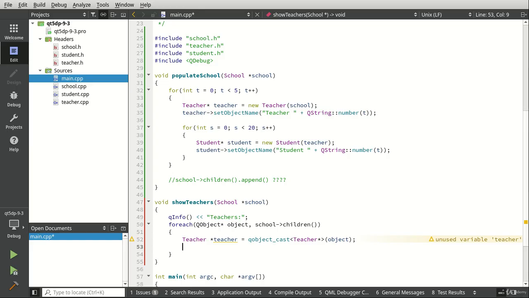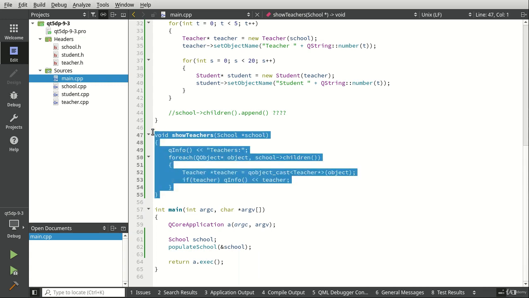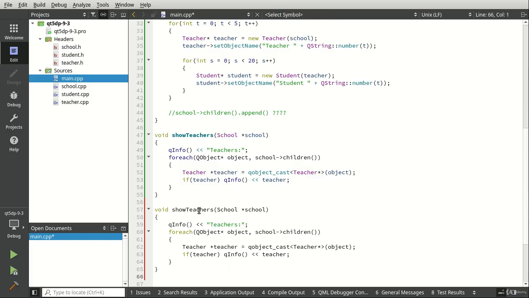All right. And then we can say if we have the teacher, then simply qInfo, go ahead and print that out. Very, very simple. Now we can take the same function and apply the same thing to students. Notice how I'm handing it the school, our parent object.